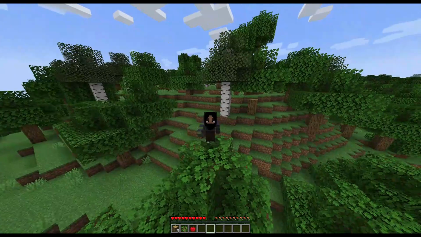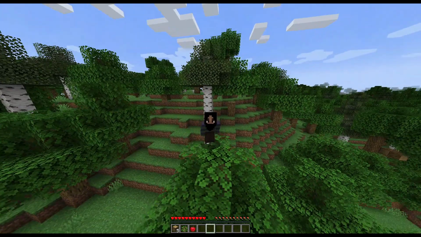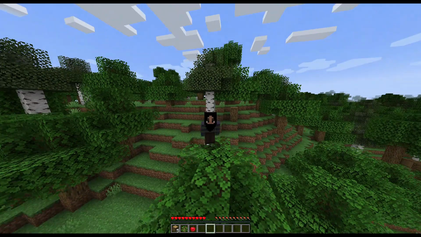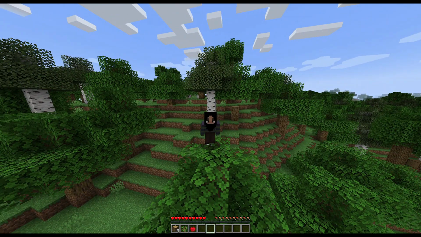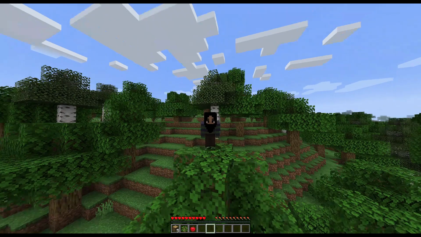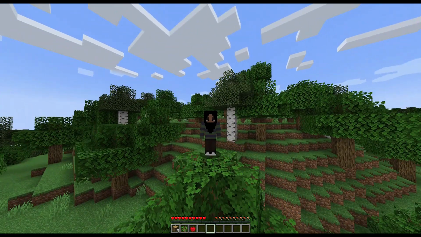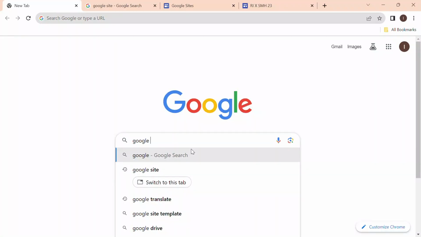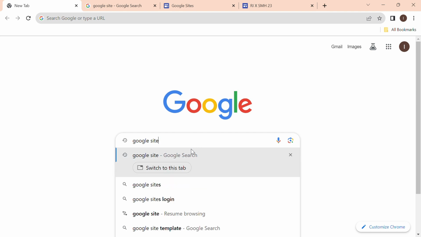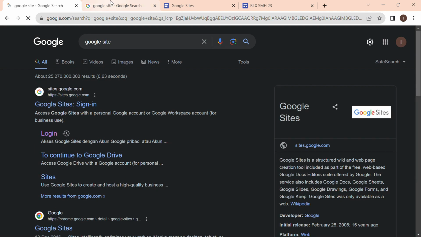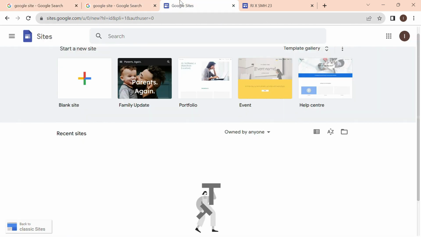One of the easiest ways to make one is with Google Sites. Creating a blog on Google Sites is a straightforward process. Here is a step-by-step guide to help you set up a simple blog using Google Sites. Here, let's find Google Sites on the search bar. This is the first thing that will pop up, and you're gonna want to click on it.